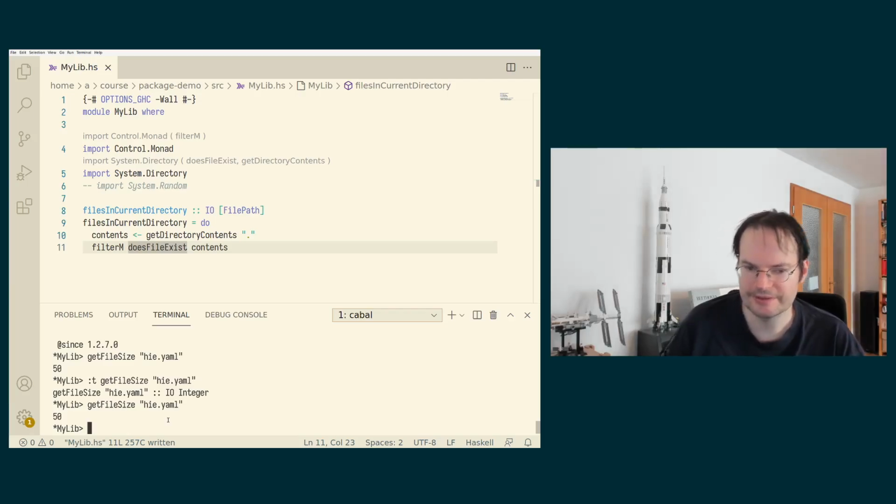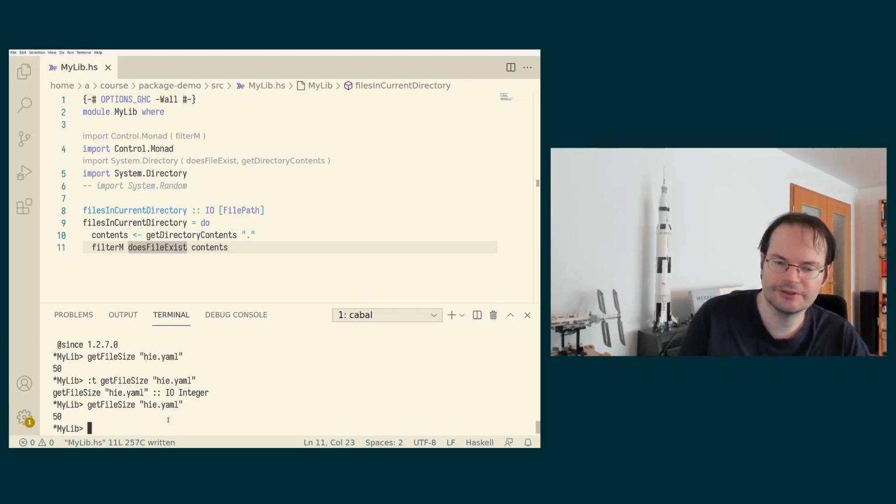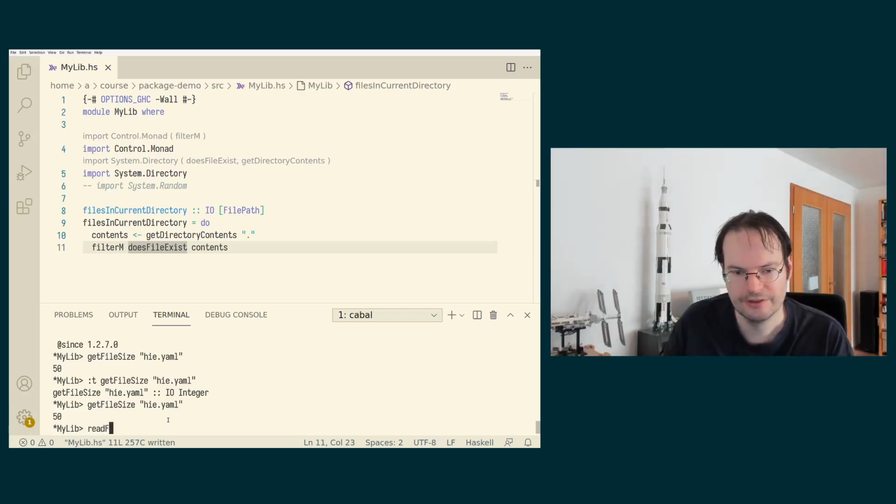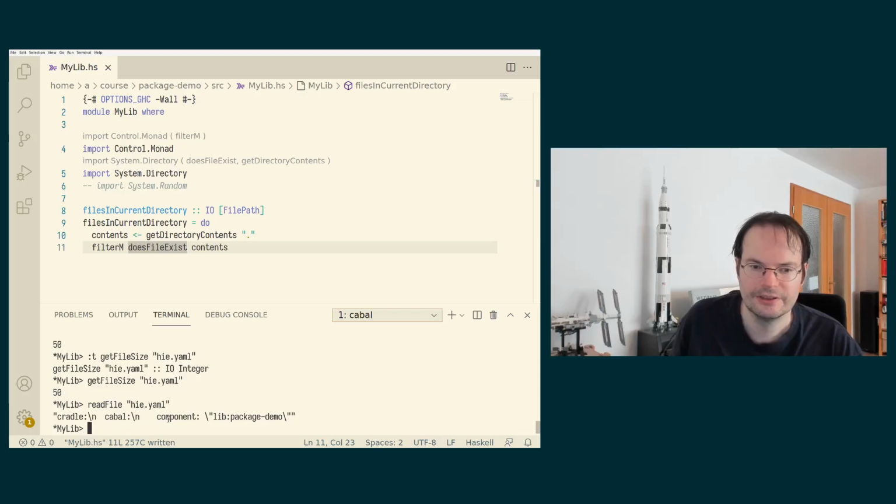So perhaps this is another moment to introduce a little bit of extra syntax that we have for convenience in GHCi. So we have this possibility of saying readFile of hie.yaml, of course, that reads the file and gets back the contents as a string.